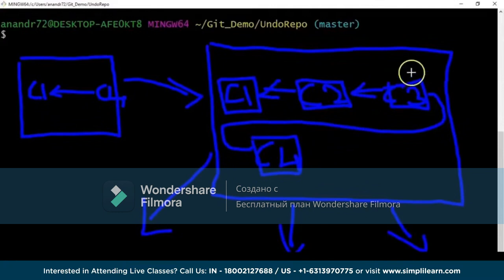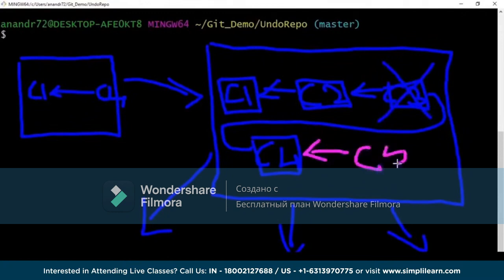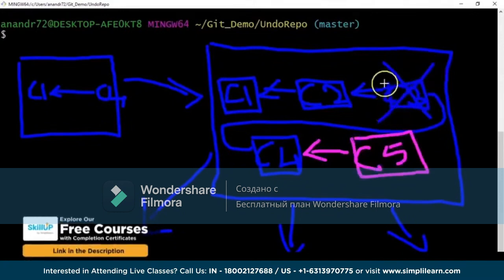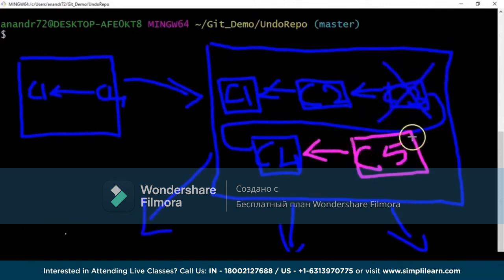Let's take this example. If developer 1 wants to get rid of C3, a better way to do that is by adding a new commit which is ahead, let's say C5. And what does this commit do? This commit possibly gets rid of C3. Instead of going back in history, it actually takes your git history ahead. But as a part of this commit, you're undoing some part of the work that was done as a part of C3.